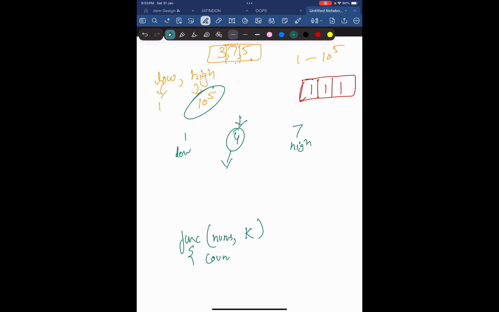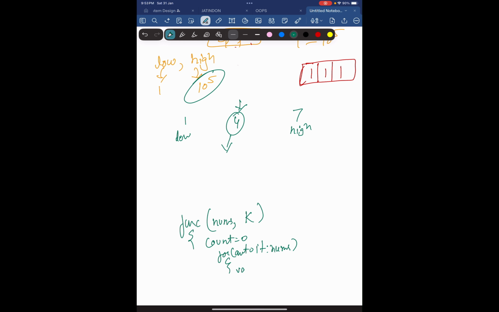I can just take count equals to 0 and loop over my nums. I'll write auto here, and get count plus equals nums of i divided by k. Now I'll check if nums of i mod k is not equal to 0. If it is equal to 0, then I don't have to do anything, this will be my count. But if there is some remainder, I can just do count plus plus, and in the end I return count. So this is the function.